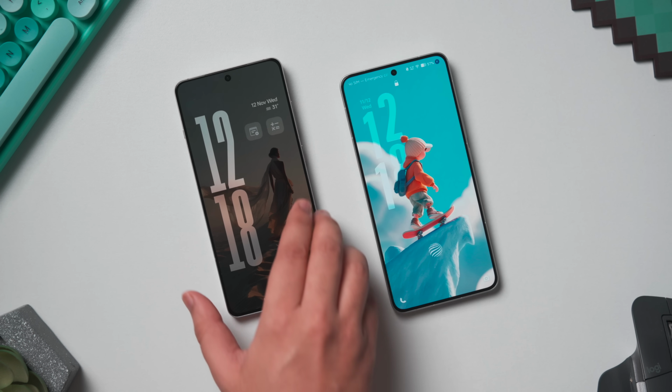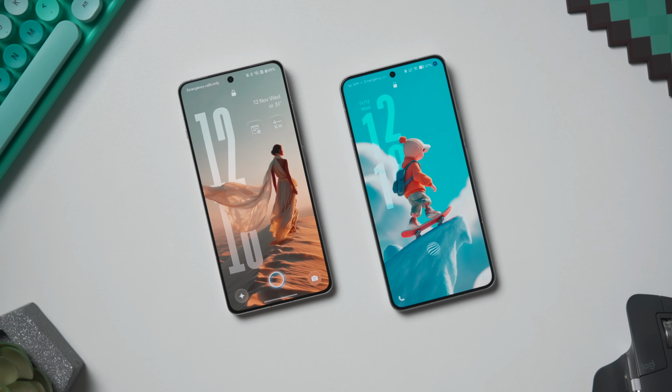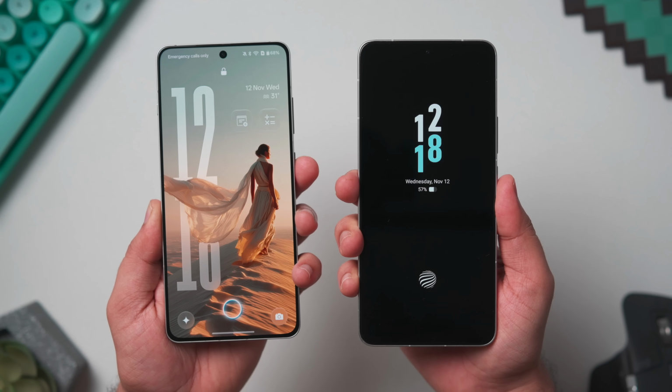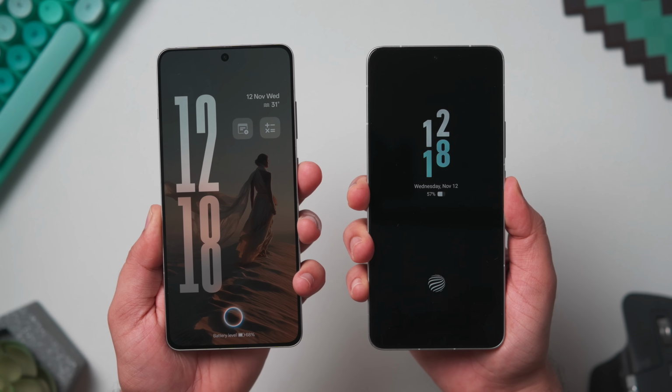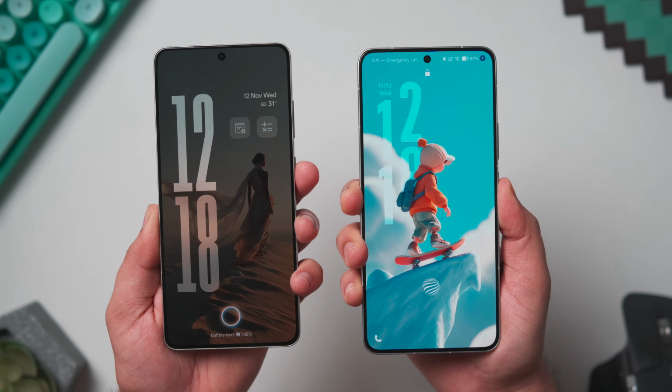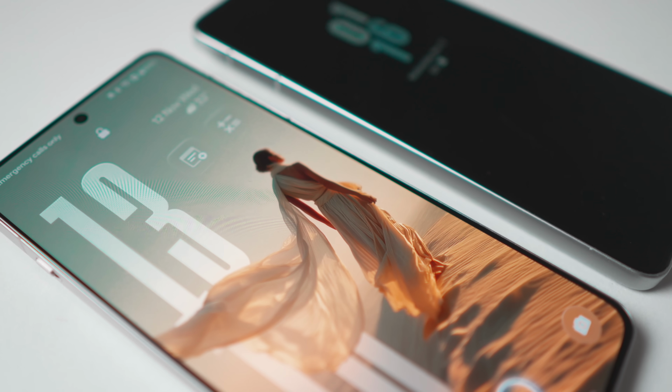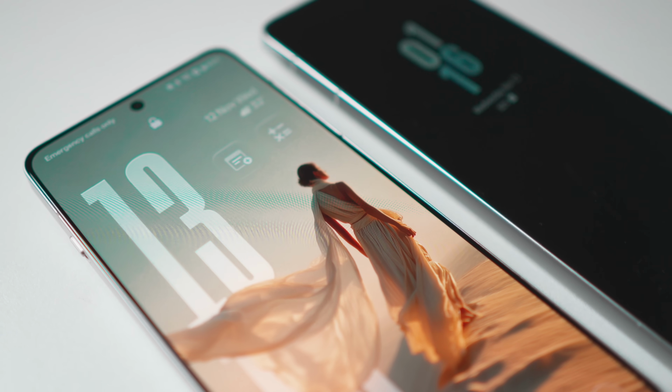Let's start with the lock screen and always on display. Here, one thing we all need to admit is the fact that both OriginOS 6 and OxygenOS 16 have taken a lot of inspiration from Apple's liquid glass. No doubt about it, but we will find out who implemented all these changes in a better way.